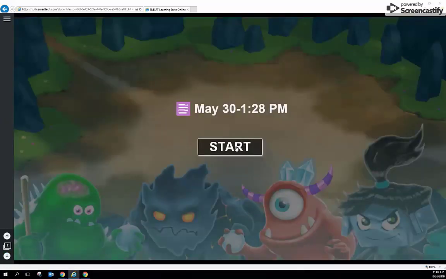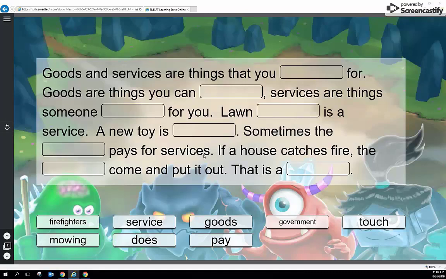So here's our next Smart Learning Suite activity. This is a fill in the blank. I'll start it. As you can see, the teacher has entered in text and there are some words that are missing. As a student, my job is to get the words that I feel are correct to fill in each sentence.